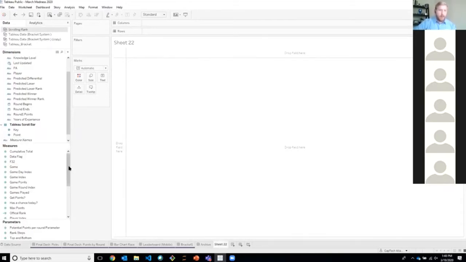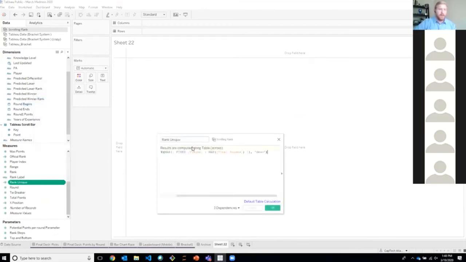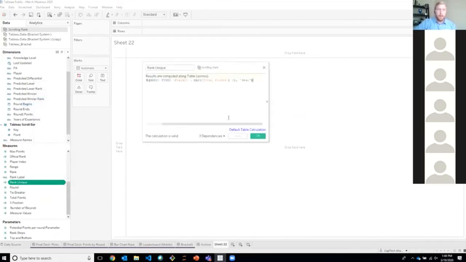So the next thing was we needed to get a unique rank for every participant. To do that, we utilized the rank unique calculation along with a level of detail calculation on the player. The reason we needed to do this was the same reason why we duplicated that data set. We didn't want to just sum the total points. We needed to take the max per each player and then get the rank based on those two things.